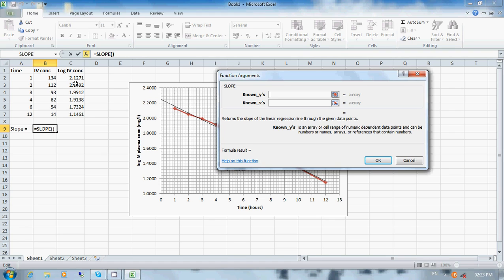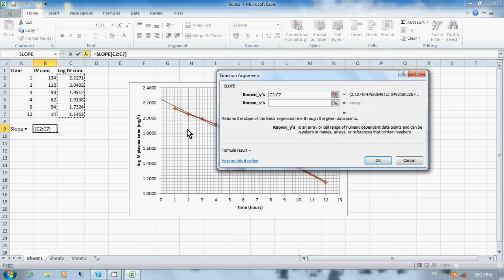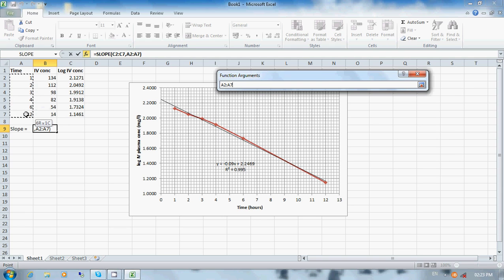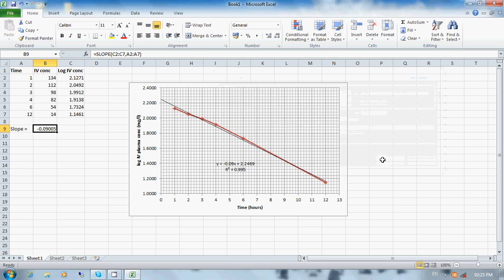So we can go again. These were the y values. We don't click on the heading, we click on just the values. So you left click, drag it down, and choose them. There, C2 to C7, known x's. The x's are the time values, C2 to C7. And there we have it. Just check it. So OK.